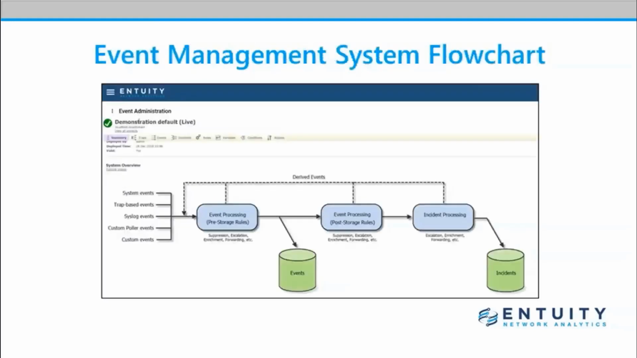And, so the event management system flowchart. Most of you who have had recent versions of Intuity are familiar with this web page. It's the main landing page when you select event administration, and this is just designed to provide a flowchart of how Intuity processes events that come into the system.